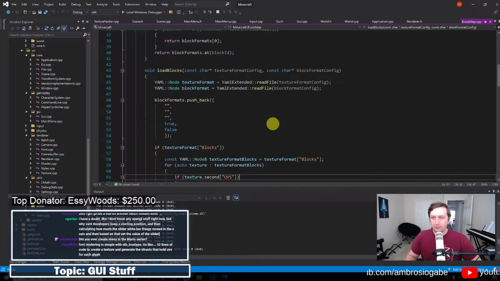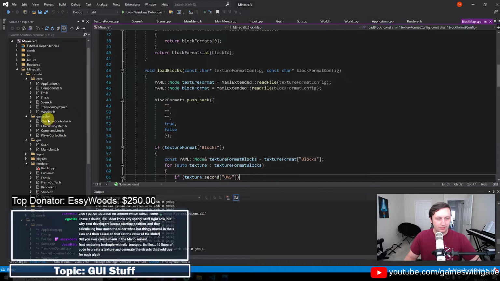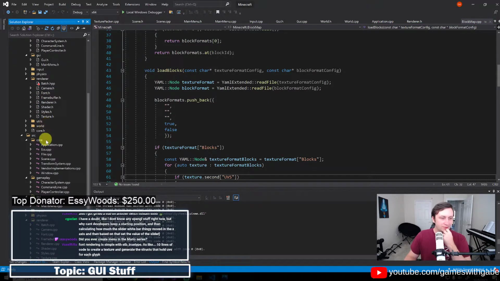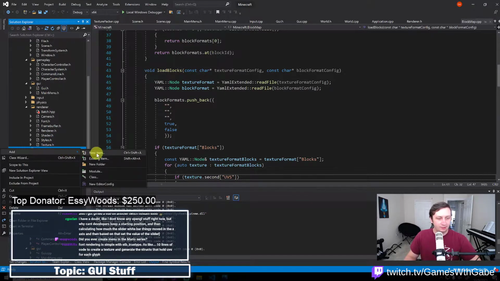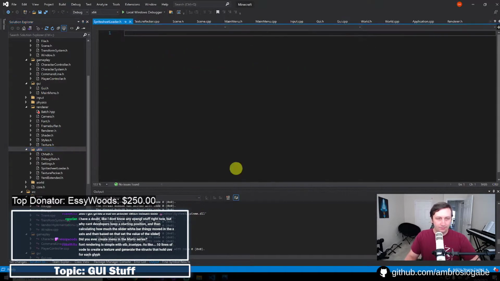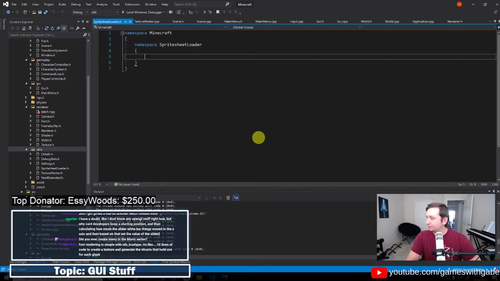Okay, cool. So I'm going to make a generic sprite sheet load thing. And we're going to put this inside of utils. I think that makes sense. So we'll have a sprite sheet loader, and then we'll call this namespace Minecraft and namespace sprite sheet loader.